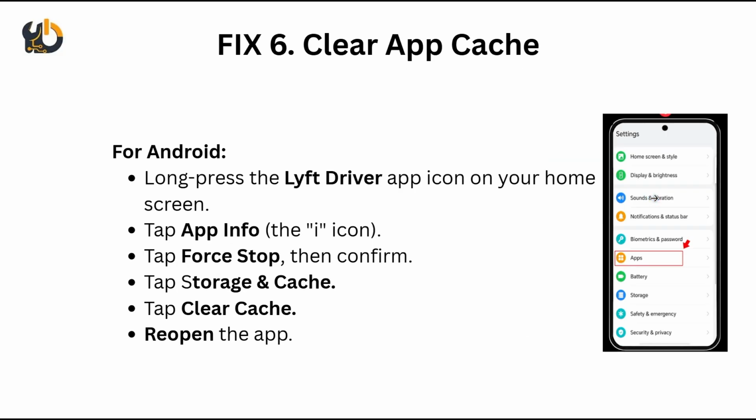Fix 6. Clear app cache. On your Android, long press on the Lyft driver app icon on your home screen. Tap on app info or icon. Then you have to click on force stop to confirm. Then tap on storage and cache and tap on clear cache. Then you have to reopen the app.